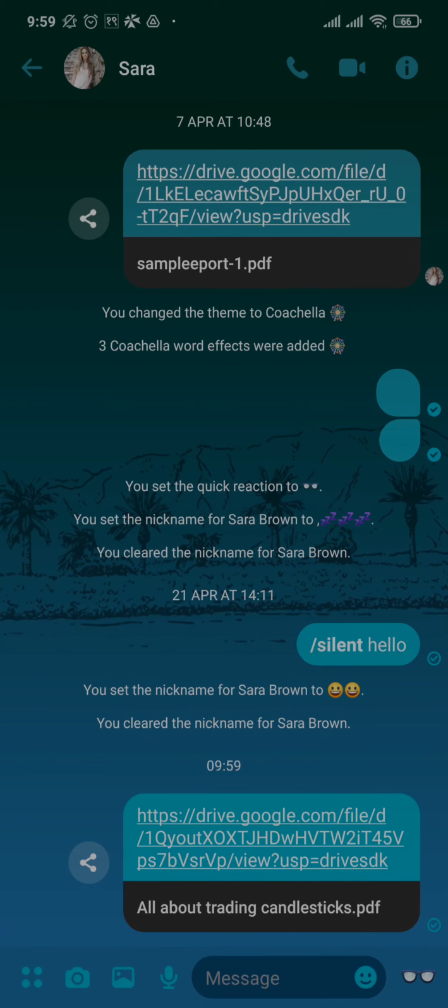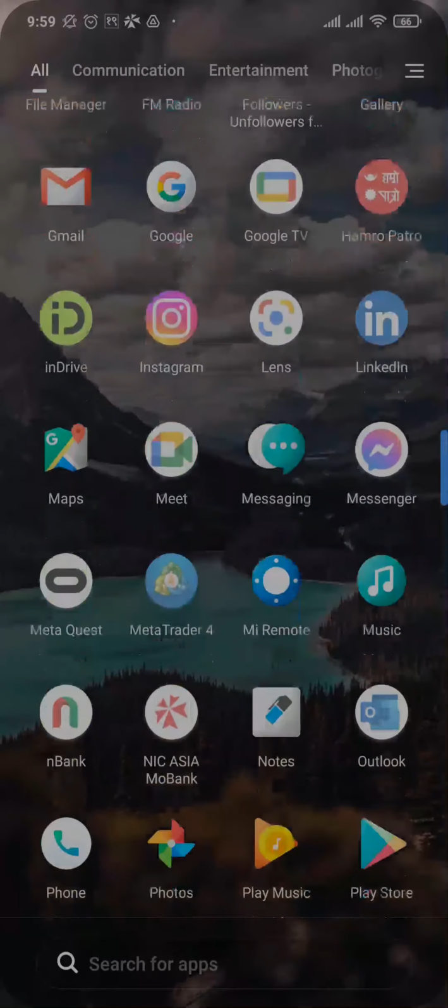Through this exact method, you can also send in large video files, because large video files cannot be also sent within Messenger. So I hope you guys found this video to be helpful.